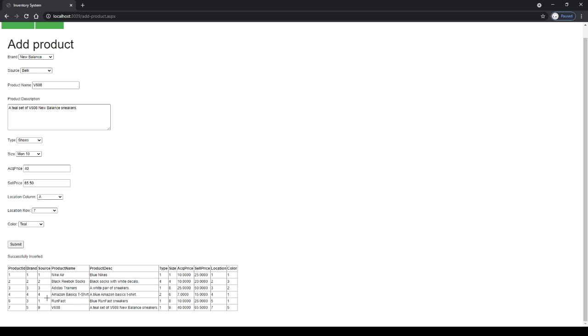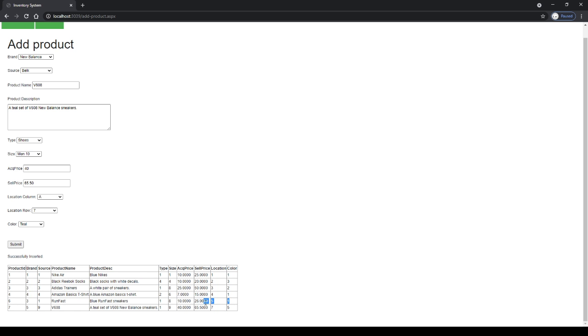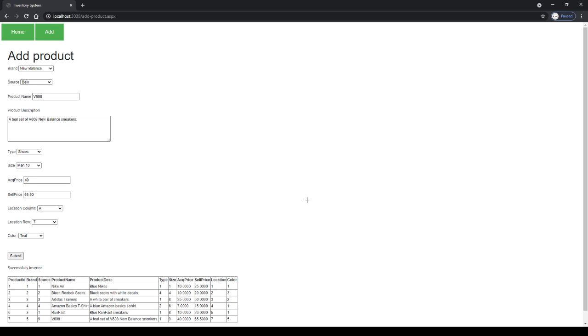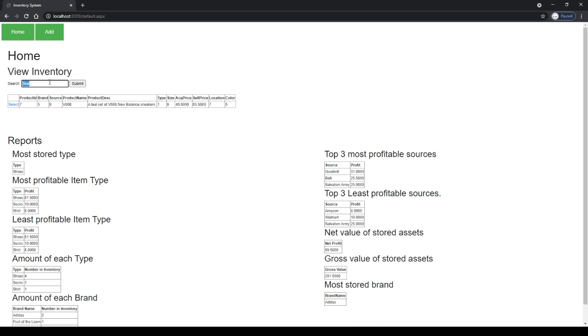Inserts it into our database down here. And we can see it. It got submitted right down here. So now that's in, we can go back home and we can see it's been added into the database. We can also search for example, teal, and it pulls them up, or we could search for New Balance, and it pulls them up again.